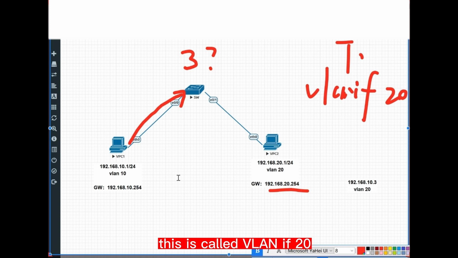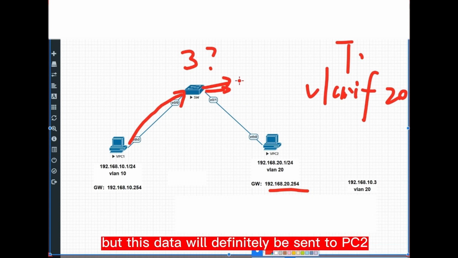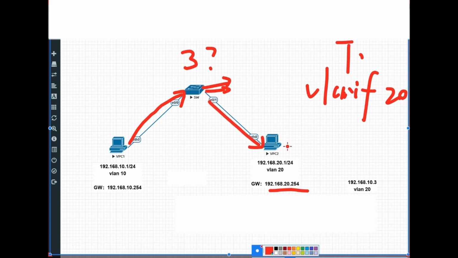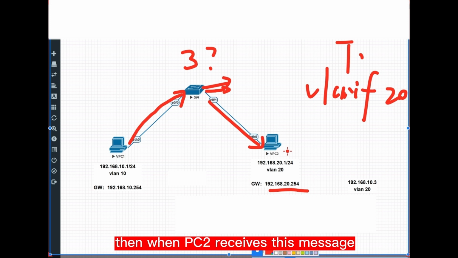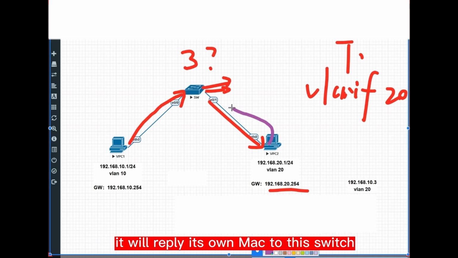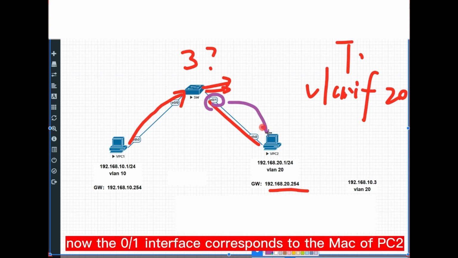This is called VLANIF 20. In short, you will understand. Even if other interfaces also send it, this data will definitely reach PC2, because it belongs to VLAN 20. When PC2 receives this message, it replies with its own MAC to this switch. Then the switch learns that now the 01 interface corresponds to the MAC of PC2.